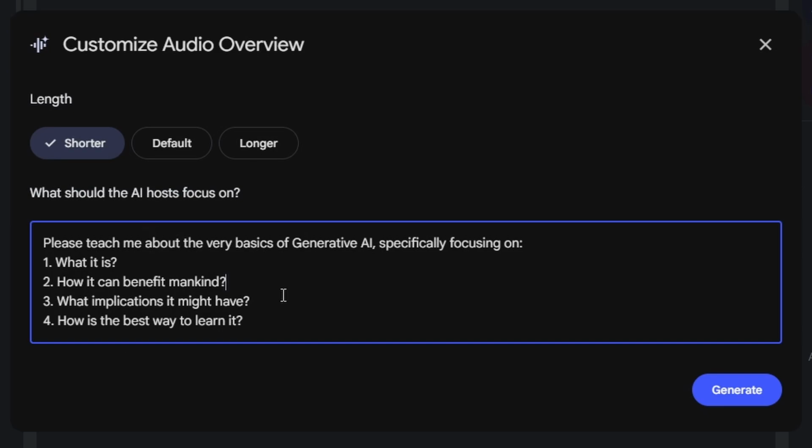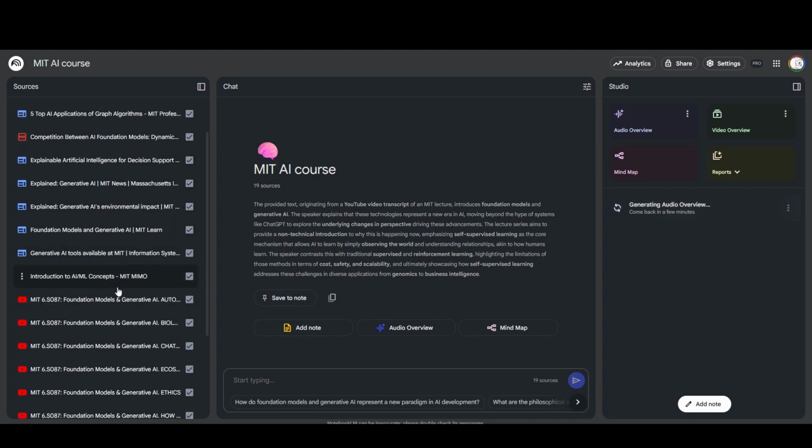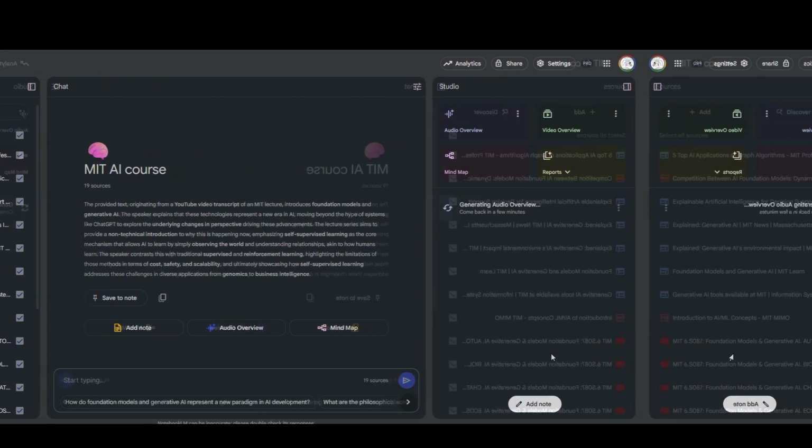So we're going to go ahead and finalize that. Like I said before, we're going to do shorter just to keep your time in mind, but default and longer are available. So if you've got a long drive to get through, you can throw on a long podcast. If you click audio overview without hitting the three dots, it will do a general overview of all of your sources. So if you want to exclude any of these sources, you have to click on the checkbox to remove them before making the audio overview.